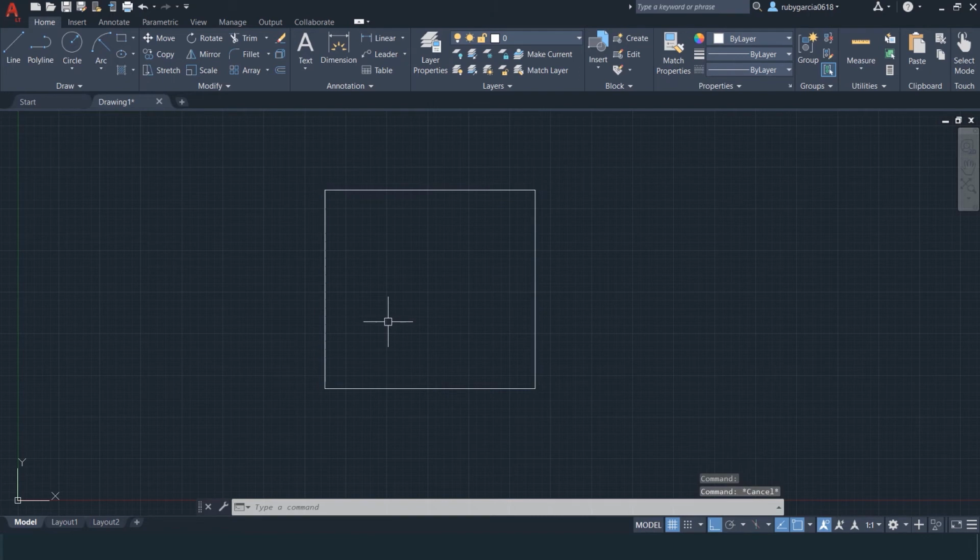Now, we're going to be using the hatch icon. You can find that over in the Draw Home tab on the Draw ribbon here.